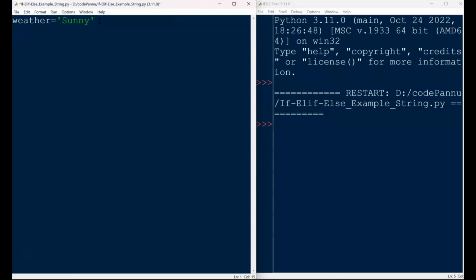So, we write the if condition first. If space weather is equal to open quotes, close quotes. Inside the quotes, write cold, colon. Again, because cold is a string value, we have to put it inside quotes. Now press enter and write the action which is to print take a jacket. So, we write print, open bracket, close bracket. Inside the bracket, write open quotes, close quotes. And inside the quotes, write take a jacket.